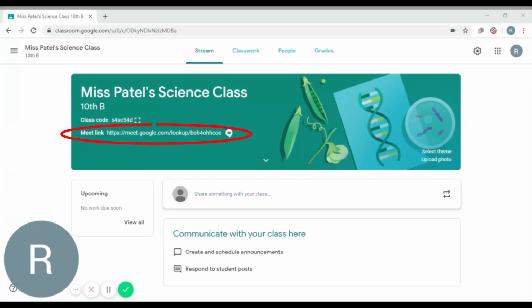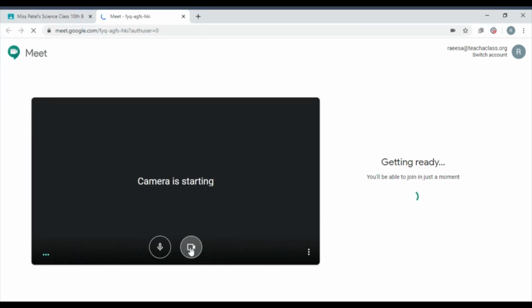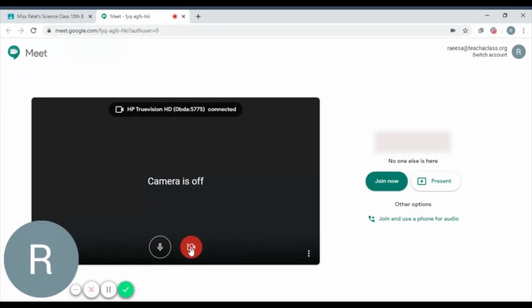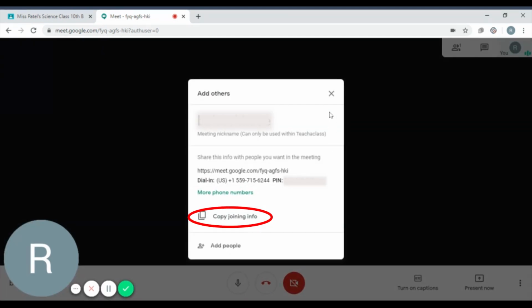So this is where your meeting link has appeared. If you click this link, it will redirect you to your meeting, where you can join and share the joining information with your students.